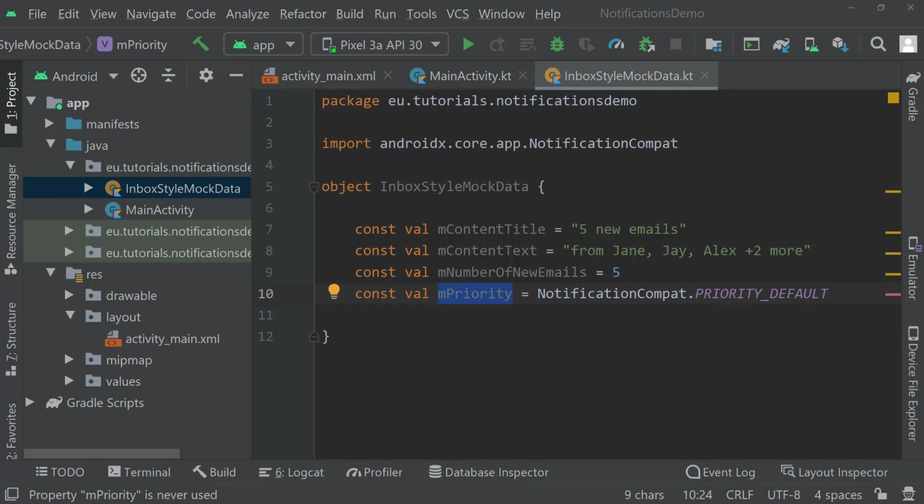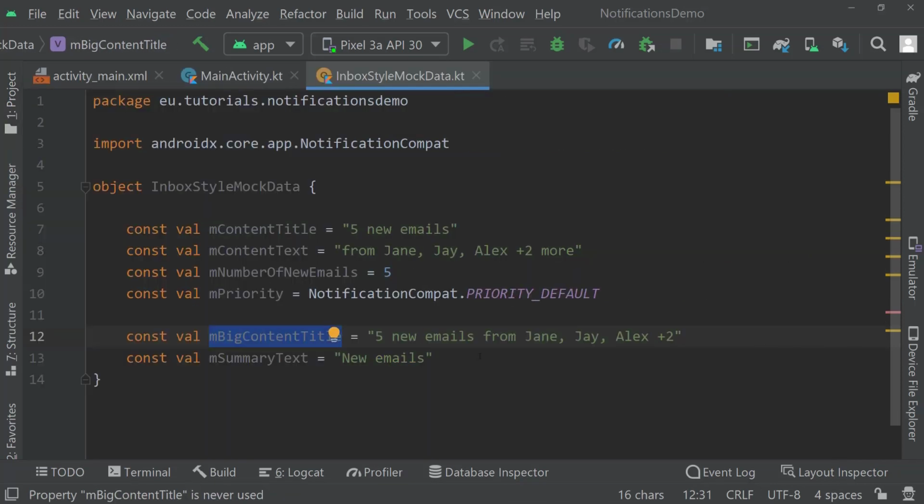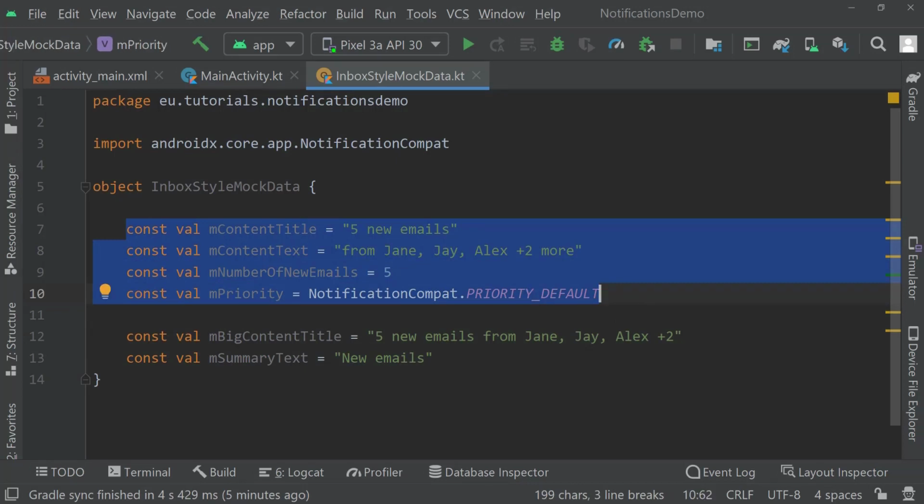And then I will define the style notification values, such as the content title. Then I'm going to create a big content title with 5 new emails from Jane, Jay, Alex, and 2 more, and new mails. By the way, this here is going to be used for API below 16, so Android 4.0 and below.